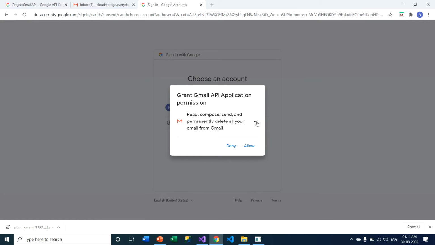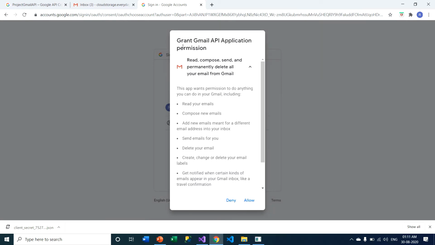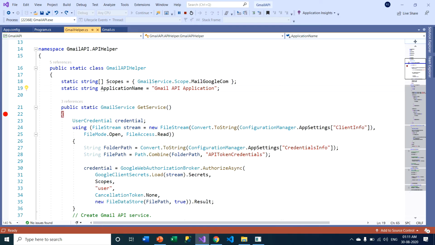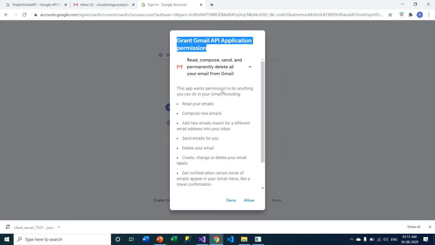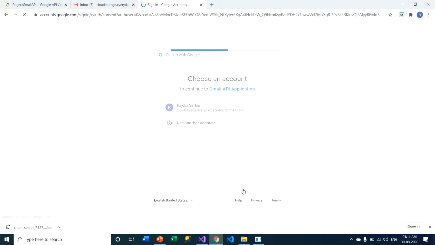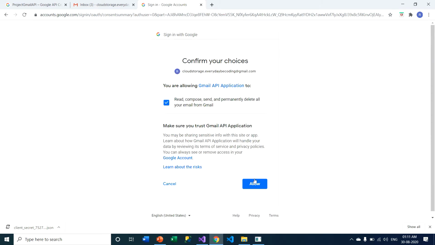After that, this is the particular window, "Grant Gmail API application permission." That means whatever scope I have provided under this section, this scope is asking for a permission. If I click on allow, then my application can access the Gmail API. Otherwise, if I click on deny, my application is not able to access it. Okay, just click on allow. And again it's showing this allow button, click on allow.